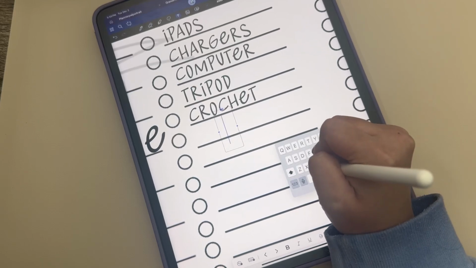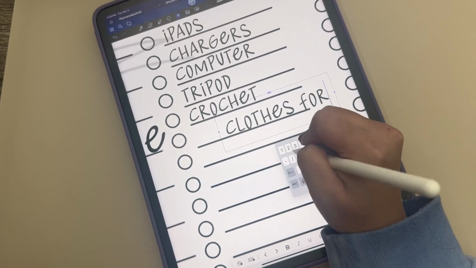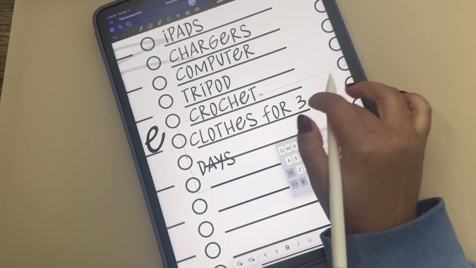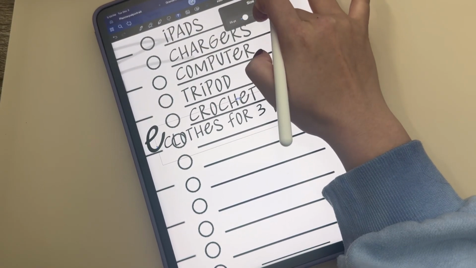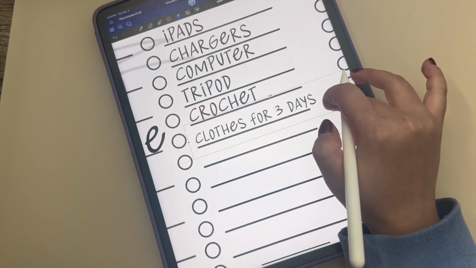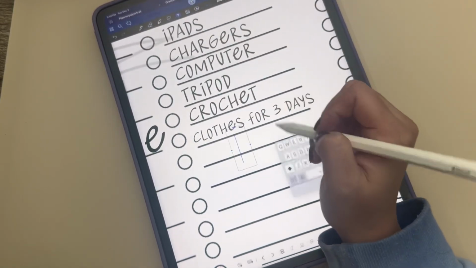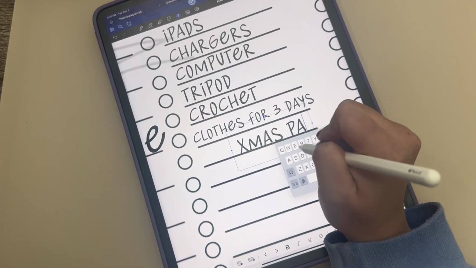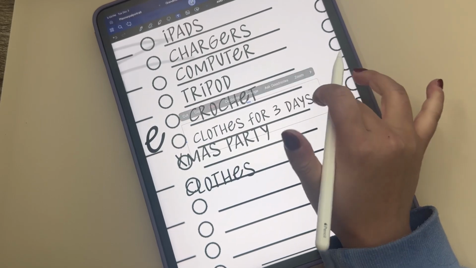I need clothes for 3 days. I have to make this one a little smaller. I need clothes for 3 days, and then I also need clothes for this Christmas party. What size did I make this? 30?